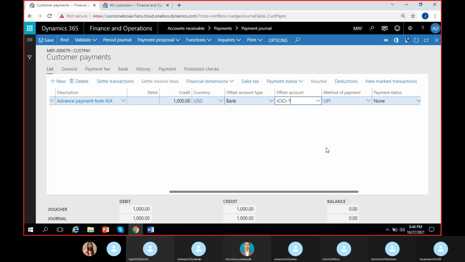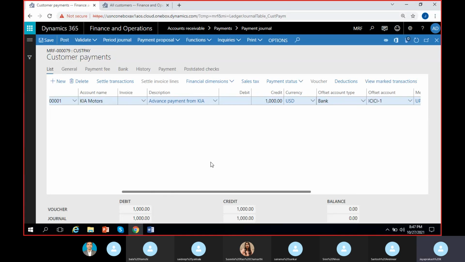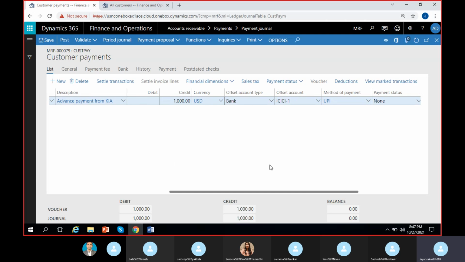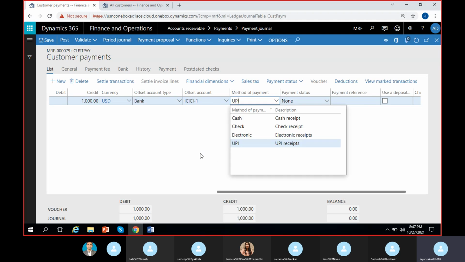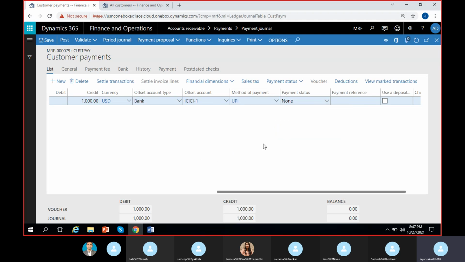No idea. While we have given the methods of payment while creating the customer, yes, sorry, the customer, so for the customer or for the customer group, we might have given the default method of payment as UPI. So that's why it automatically picked UPI here. You can change it if you want. You can select anything other than this. Let me keep it as UPI.